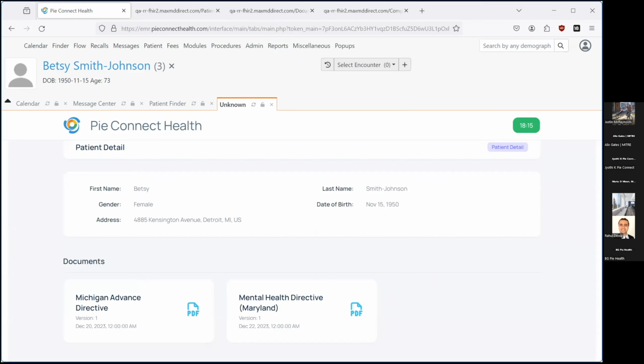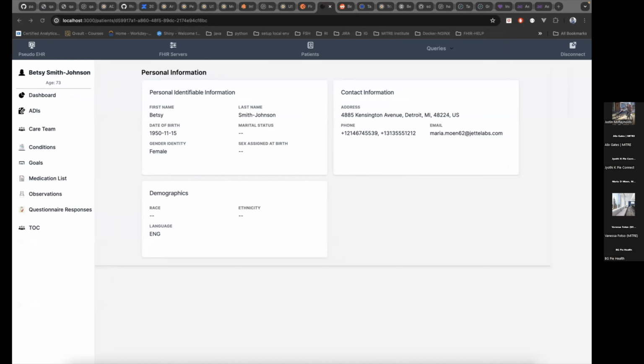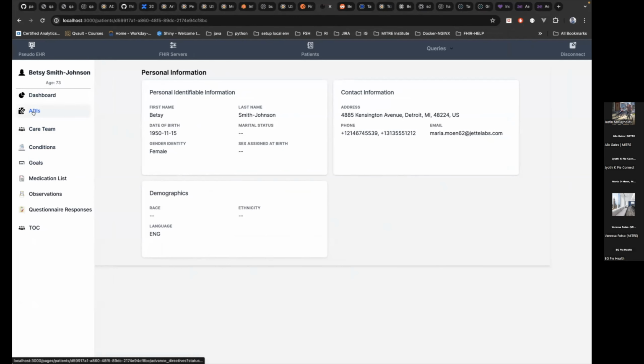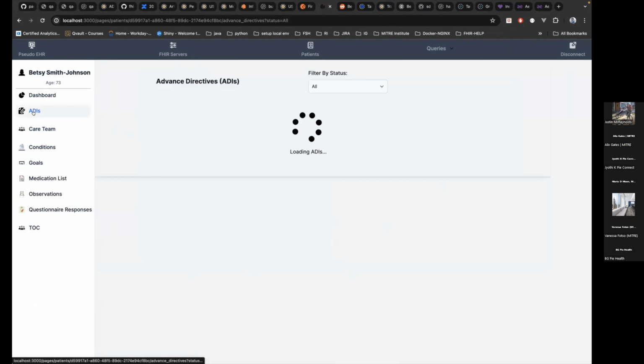Vanessa, would you like to take over the screen and show via the reference implementation how a different EHR would reflect those documents? All right. So here we are on Betsy's profile. We can see her birthday, November 15th, 1950, and her address in Kensington, Detroit, Michigan. I'm going to query her advance directives now.